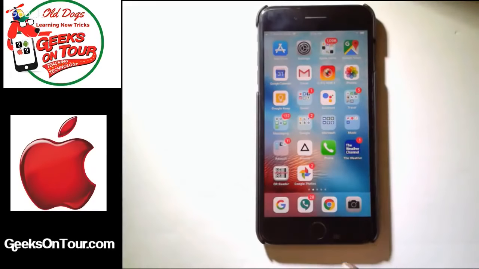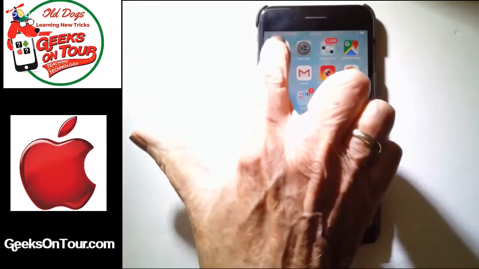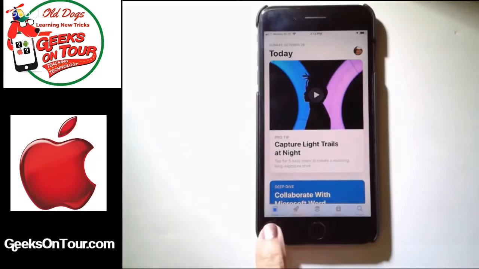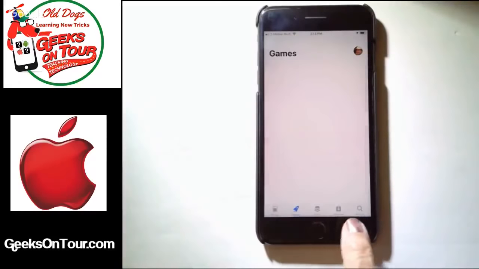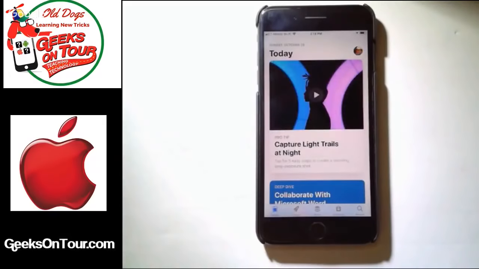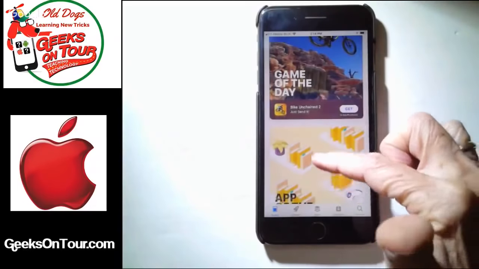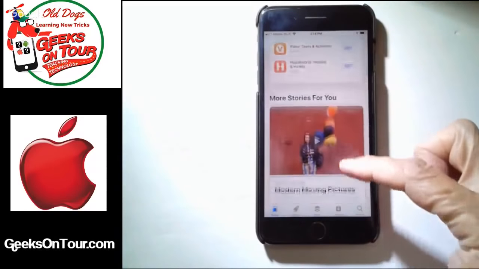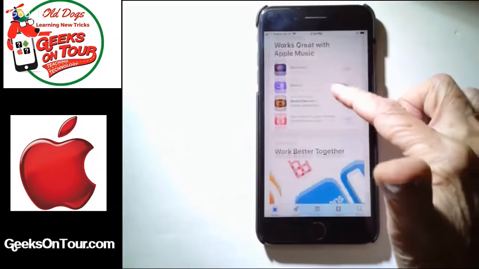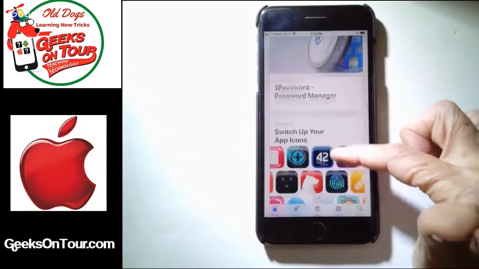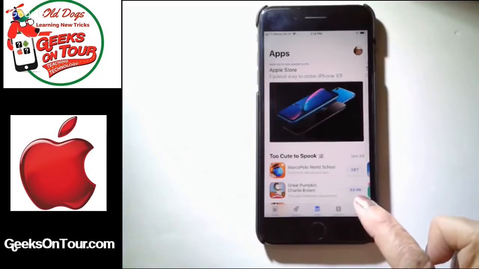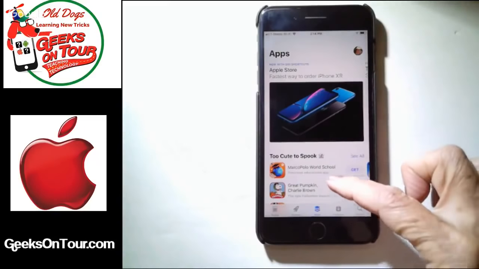So on the iPhone, there it is, the App Store, the blue with the A. And when you first go, there's this menu down at the bottom, Today, Games, Apps, Updates. Updates was a whole other episode that we did. And search. So browsing would be in Today. You would just scroll down. And my eye was caught by something about Halloween. I think maybe it was over in the apps section. Yes, too cute to spook.